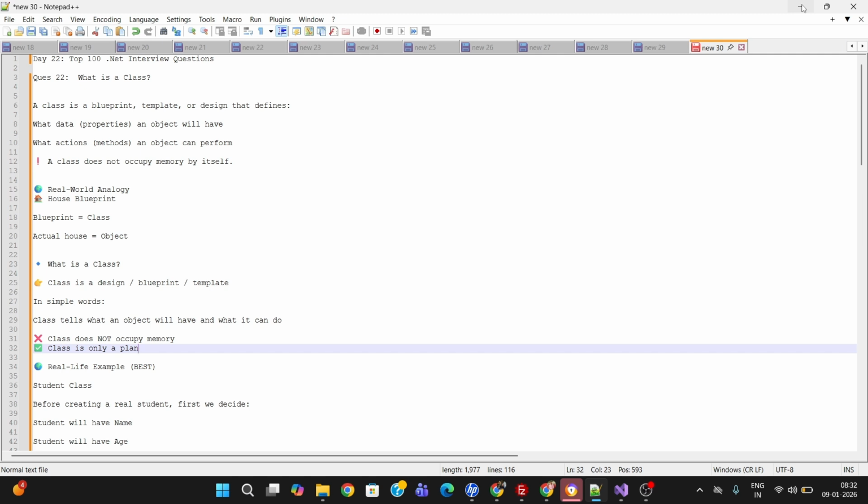So class is just like a blueprint, template, or design where you can define your properties and methods. For example, you are making a student class, where you can define all the things you actually want in a student table, for example, id, name and roll number. You just make a blueprint.